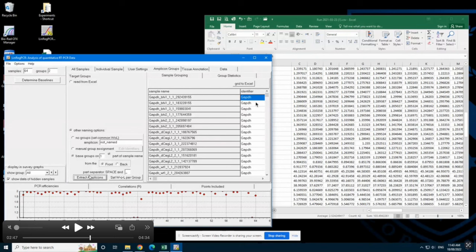After that, the identifier names will be there, and you'll also see how many groups there are. There are 2 groups and a total of 64 samples that I analyzed here. So that's great.